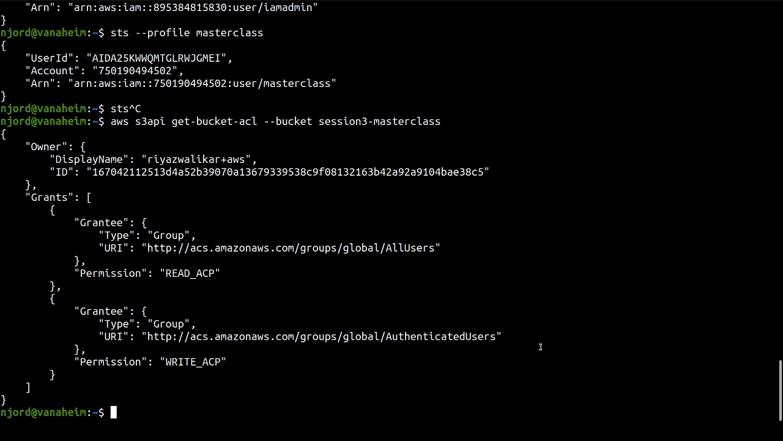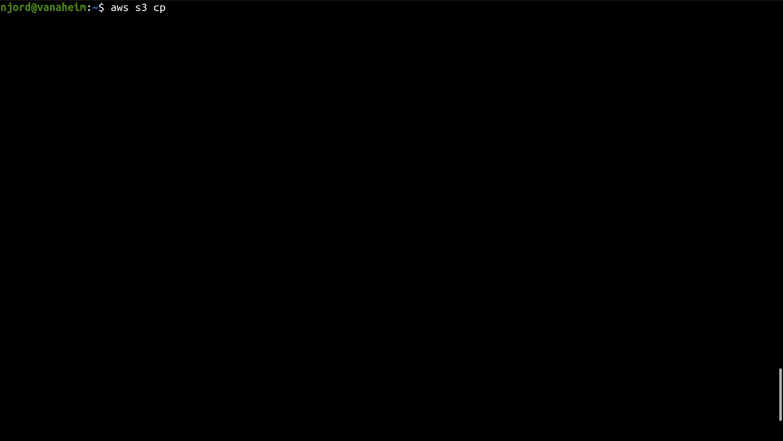Can you try uploading a file to this bucket? Again, as simple as AWS S3 CP, source, destination. So board.jpg to S3, bucket name. Call it something else, because it's unique. Can you run that command and tell me if it succeeds or not?